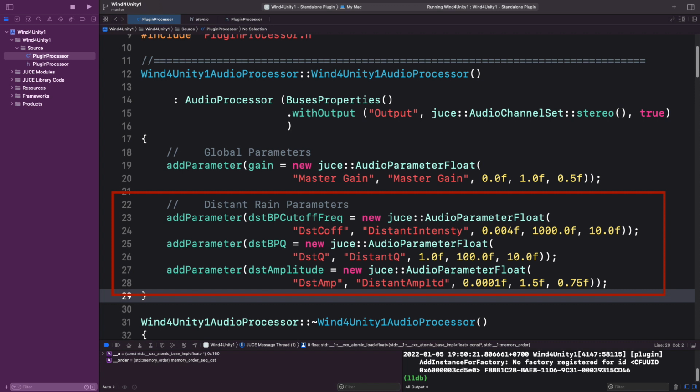Next, we have the maximum value. Now, this is a gain adjuster, so it's going to be above 1. As I said, the bandpass filter will tend to attenuate a little bit, so we'll allow that to go to 1.5. And we'll start off our default value as 0.75.